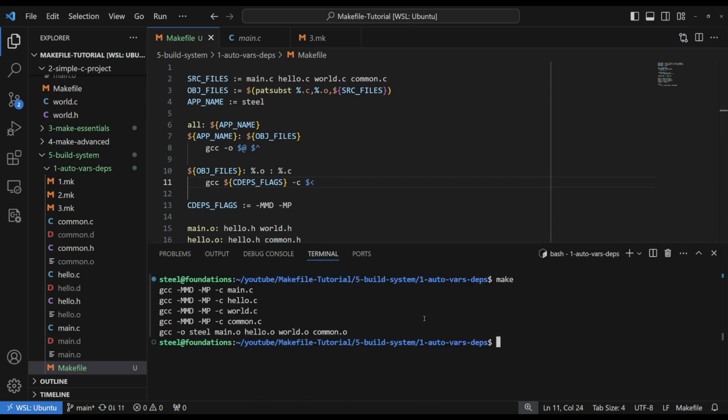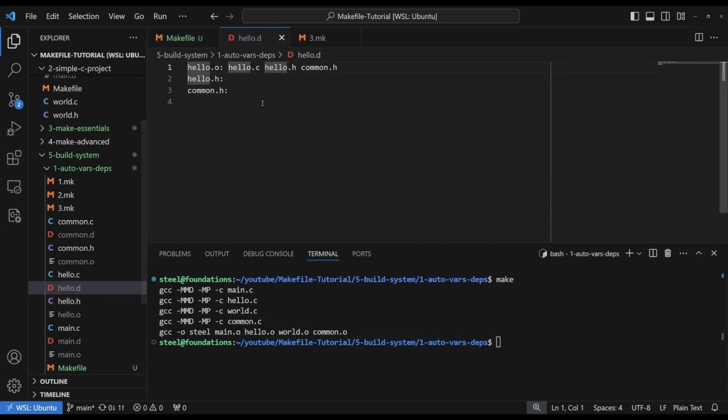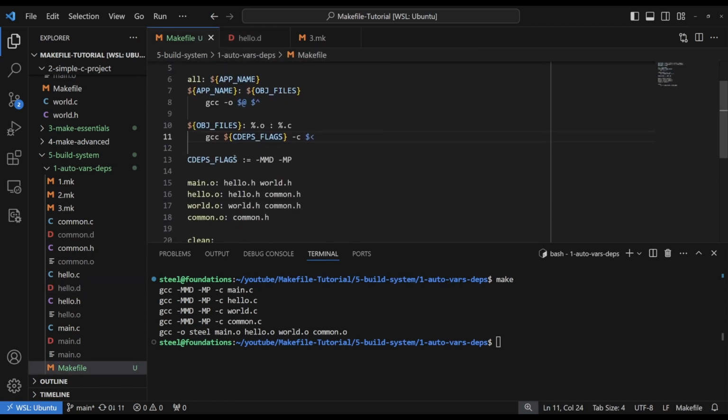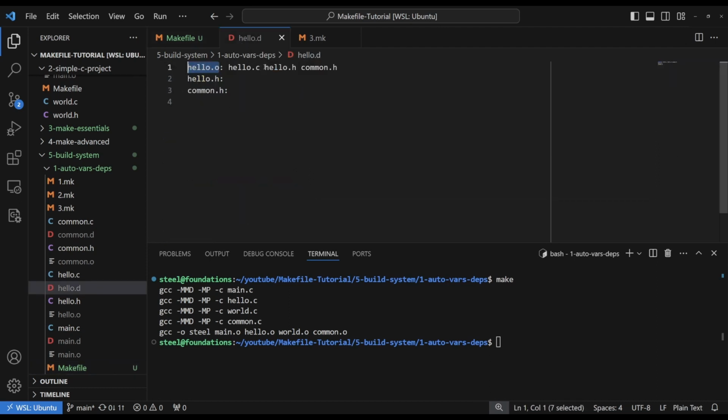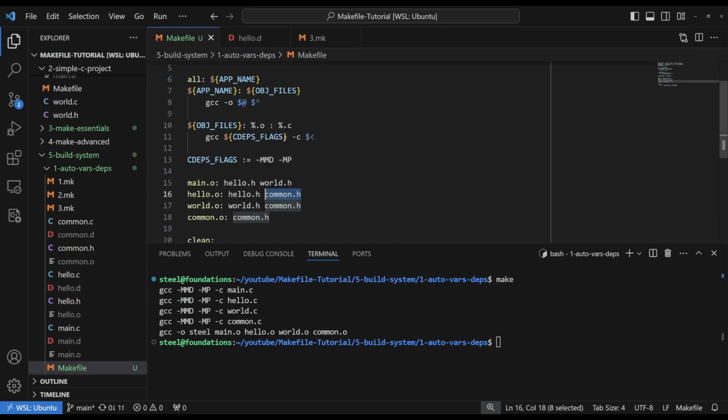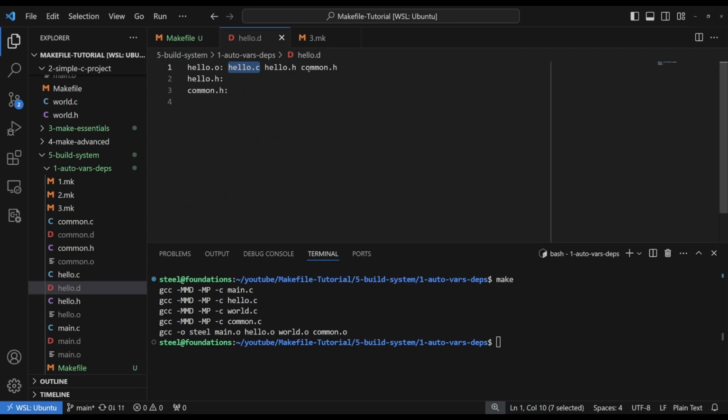And we can see on the left over here that we have a number of .d files now. And this is exactly what we want. We can see that hello.o from here, we have it depending on hello.h and common.h. Over here, it depends on hello.c and hello.h and common.h. We didn't really need the hello.c since we already listed it ourselves, but this is a nice bonus. We can erase it from here if we want to. But this is the important part. It created these two things for us.